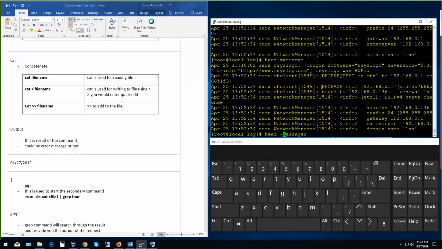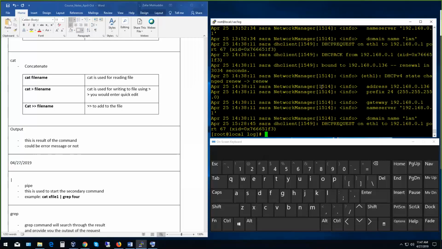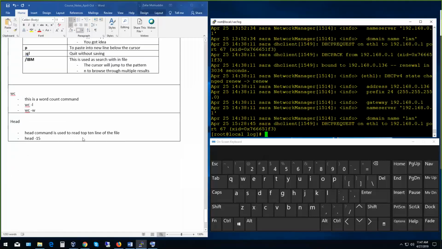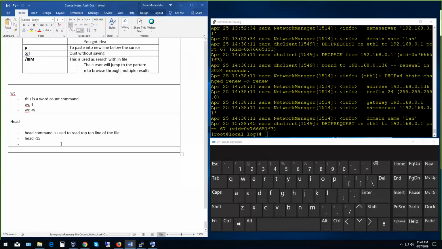Okay, you want to know the top 20 lines, head hyphen 20, and hit enter, it brings you 20 lines. But this is redundant, right? This is going to go crazy, because if you want to see the bottom of the file, let me introduce you. You have to type tail. Tail is the command to start reading from the bottom.